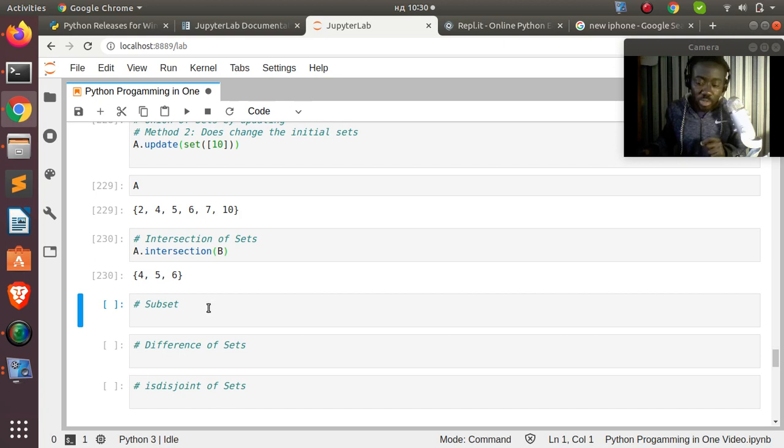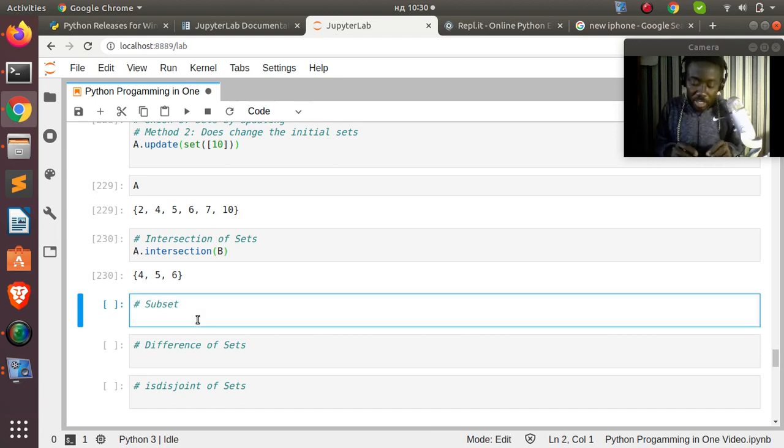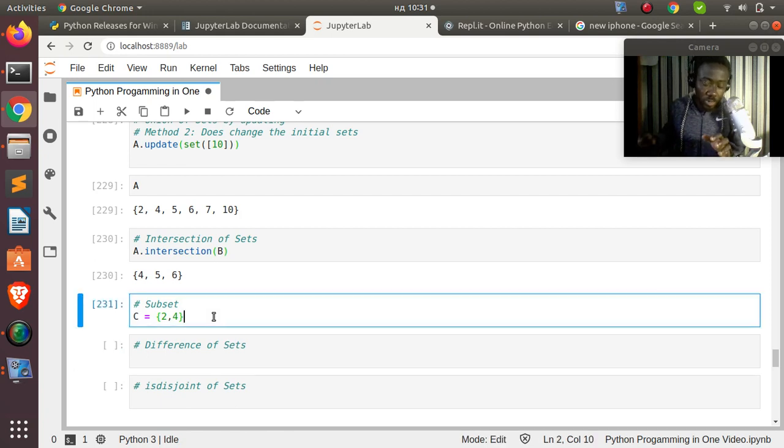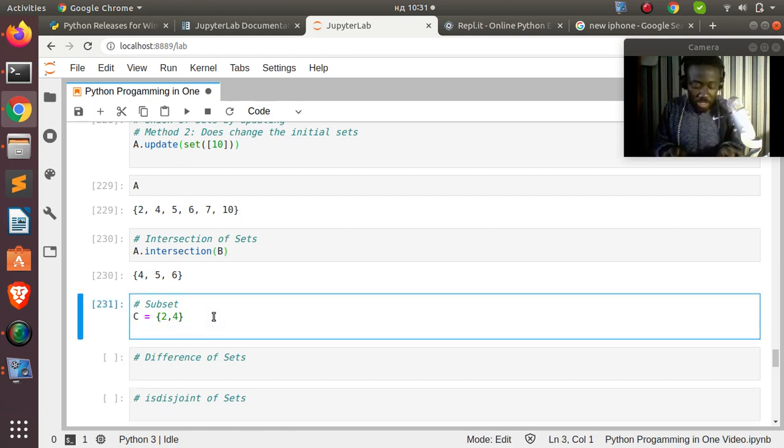Very interesting. You can also do subset and check if a set is a subset of another. So let's create another one called C, and then inside C I'll just put in 2 and 4, right? 2 and 4. So in case I want to check if C is a subset of A, I can just go with C.issubset(A). In this it's going to give us true or false.